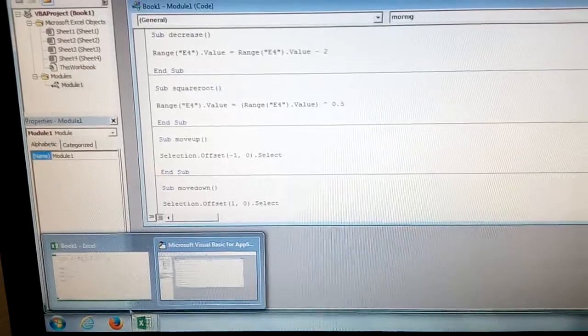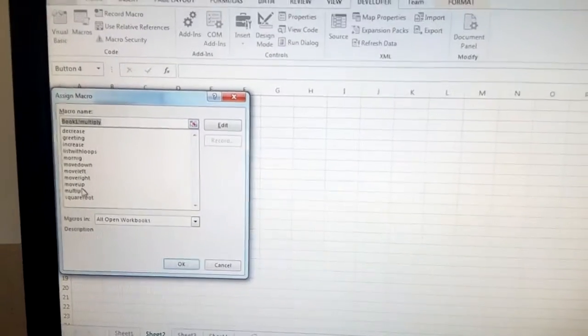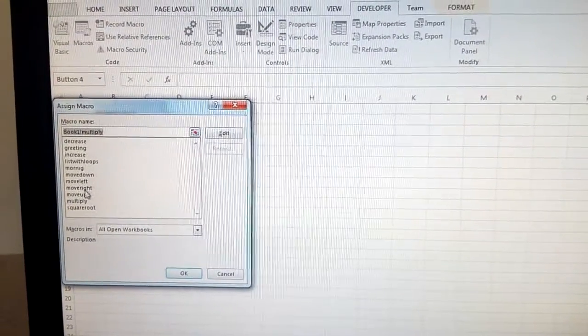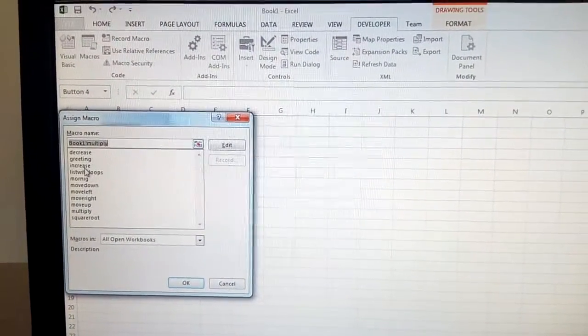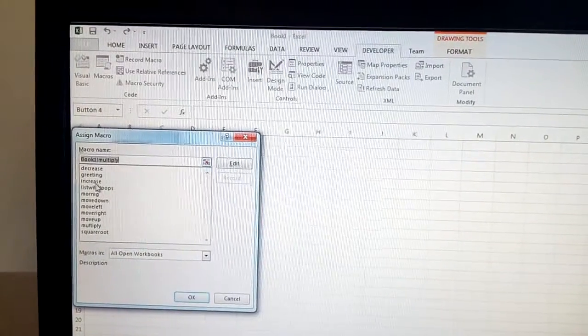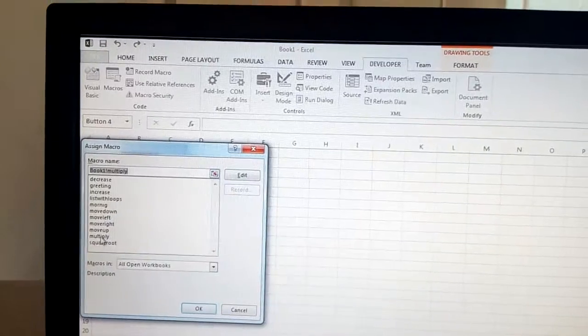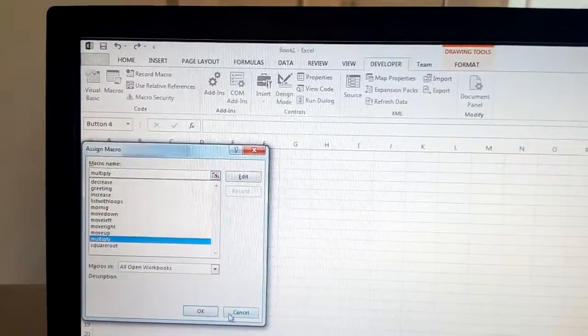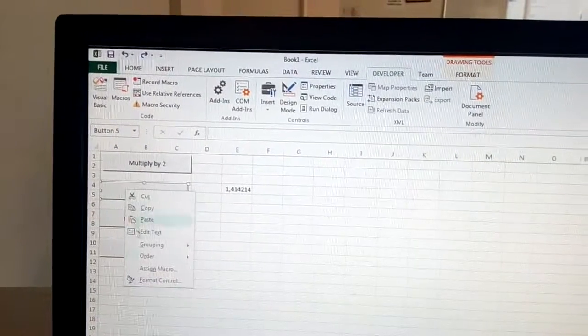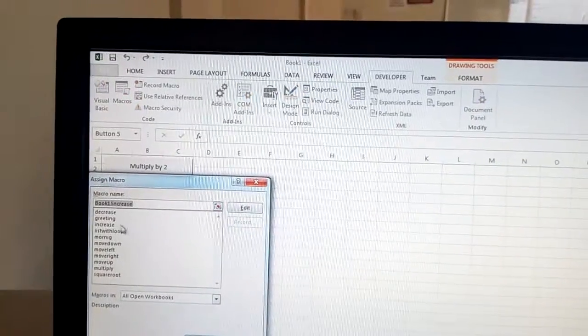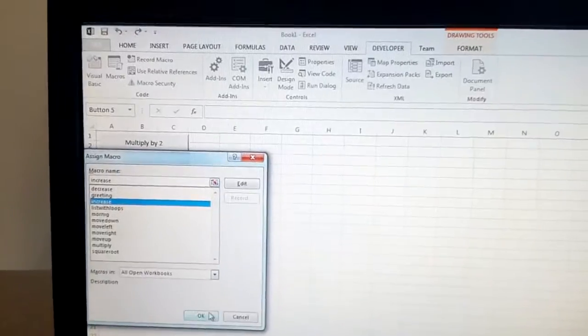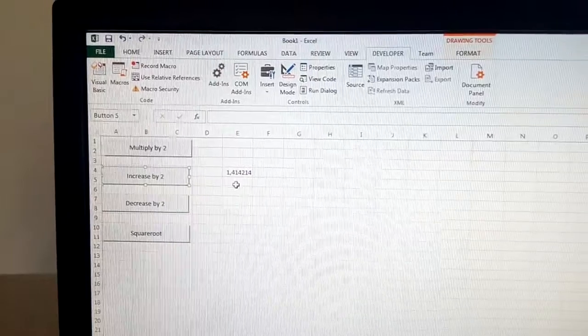When you are done with that, you come over here, you right click multiply, you assign macro, you see multiply, because we said sub multiply. Sub is like a sub delegation or something like that. I've forgotten, but you start with sub. That's how it says. You see multiply here. That's what we used. Then increase by 2, you do the same, assign macro, you say increase, and then you say okay, but you've already done, so there is no need.